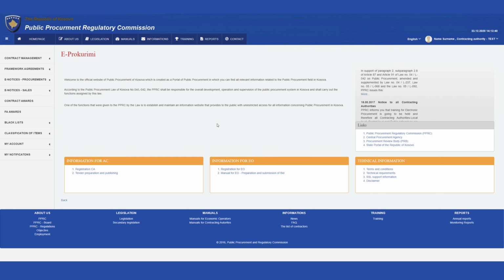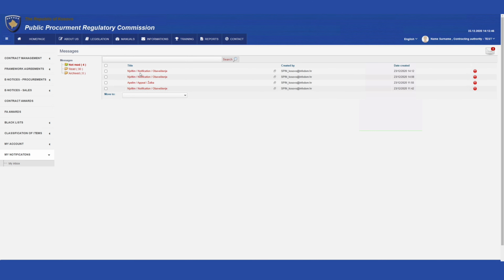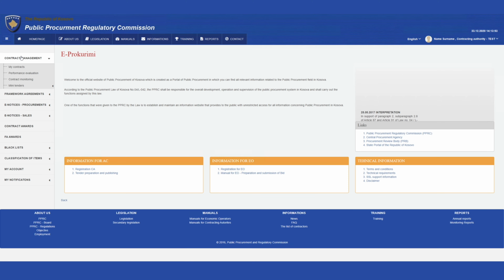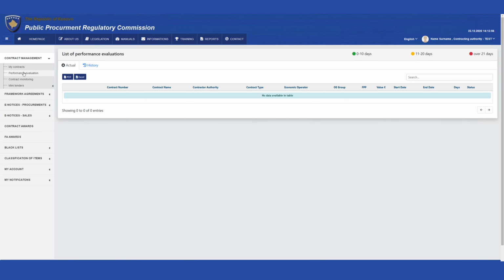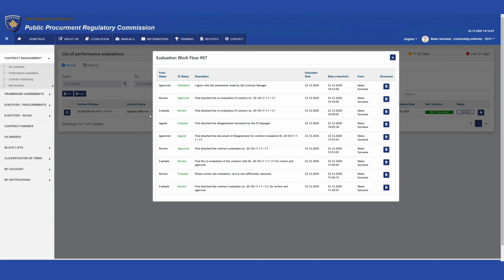After the EO manager accepts the performance evaluation, the contract manager will receive a message related to the performance evaluation process. The contract manager clicks on the Contract Management button, and then in the submenu on Performance Evaluation and the History button shows the contract as published. A click on the button presenting the evaluation workflow provides a view of all communications performed by all three parties involved in the performance evaluation process.